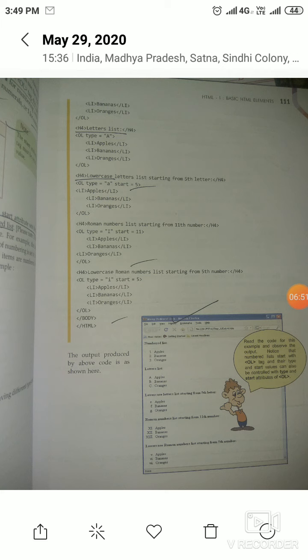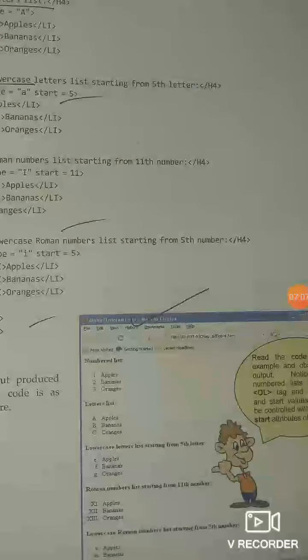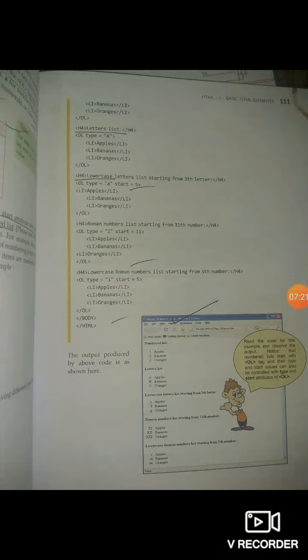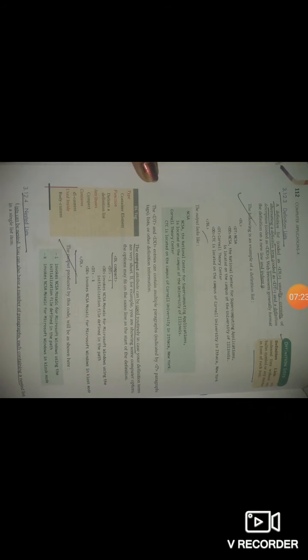Then OL type capital I starting from 11, with 3 items already defined. You can define whatever you want. In the last list, type small i starting from 5. After the creation of this code, when we run this program, we can find this type of output. Numbered list, you can see 1 2 3. Letter list capital A B C, lowercase letters. Whatever we define in HTML, whatever you want to display in a web page, you can create with the help of codes.